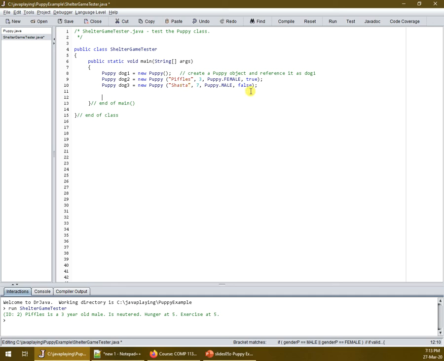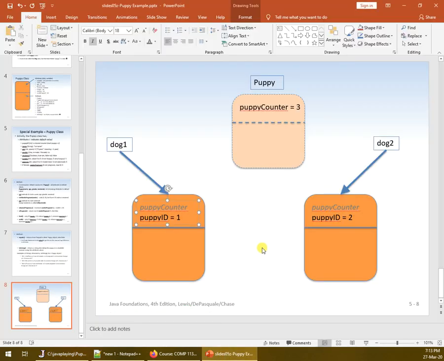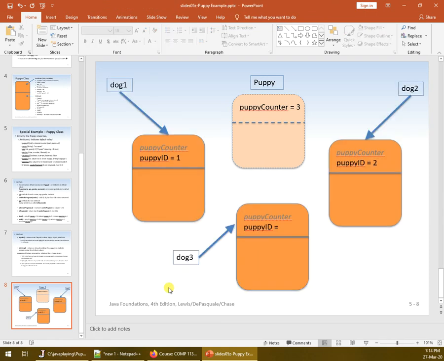So Shasta might get into a little bit of trouble. So now we've got 3 dog objects. And if we go back over here, we've got a third dog object inside. That third dog object, or that third puppy object, got created here. We're going to reference it as dog 3.